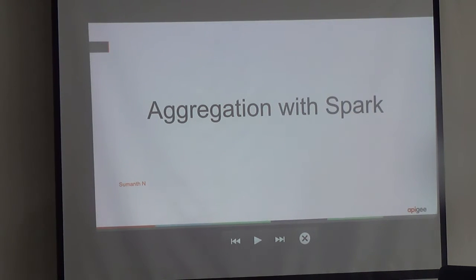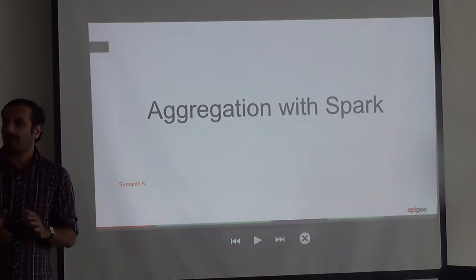I work here as an engineer in Apigee. I work in crunching numbers, basically in analytics and aggregating data. We collect tons and tons of data, and let me go over how we collect the data, what some of the use cases are, and how we have used Spark to do a very simple aggregation, and how it really differs from MapReduce.